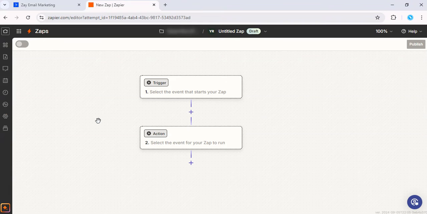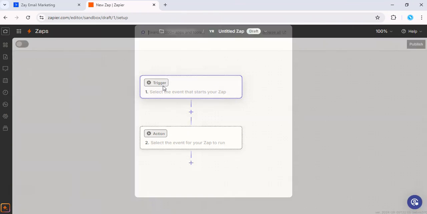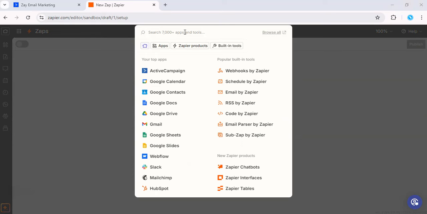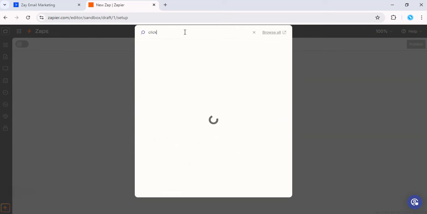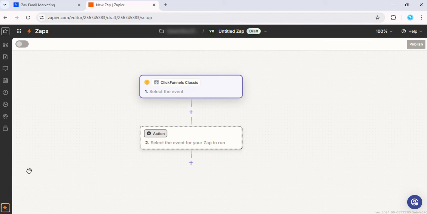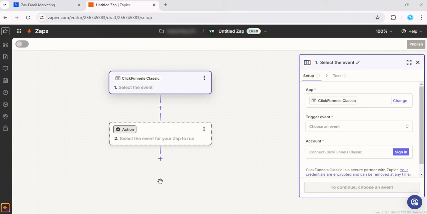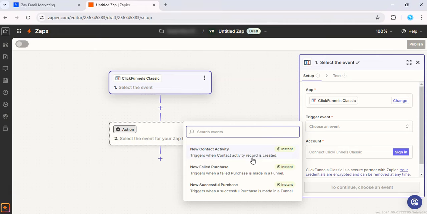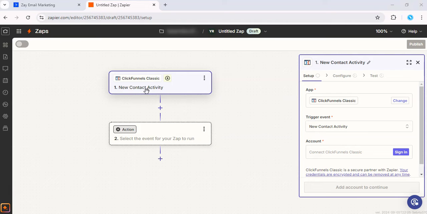First, log into Zapier and create a new Zap. For the Trigger app, we are going to select ClickFunnels. There we go. Then we're going to choose New Contact as our trigger event. This will ensure that every time someone fills out your ClickFunnels opt-in form, it will kick off an automation.